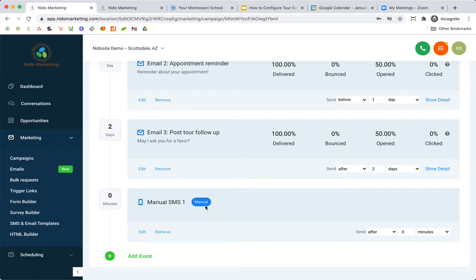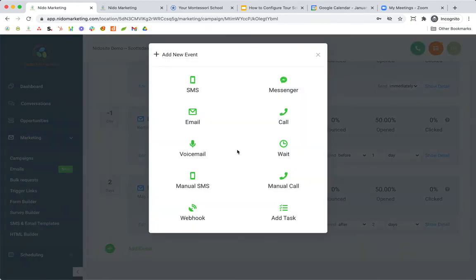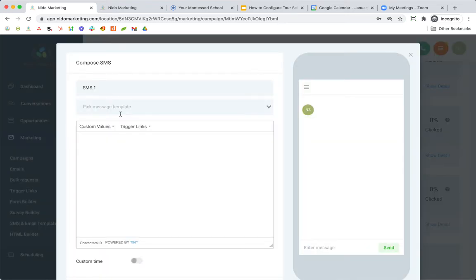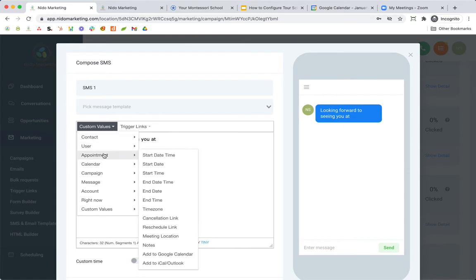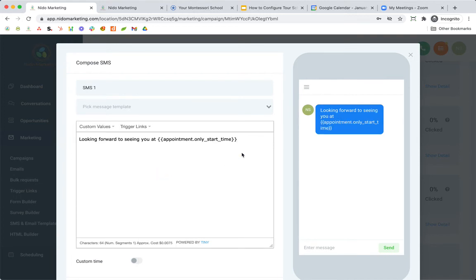Now I did set this up as an example, if you wanted to send an SMS message. Let me just remove this and add it again. Actually, I want it to be an automatic SMS message. So a text message, if you have their phone number that you've collected, you can just kind of say, looking forward to seeing you at, and then custom values are right here in the drop down when you're composing these. Let's say you put the start time, and that's it. At, let's say, for our tour.